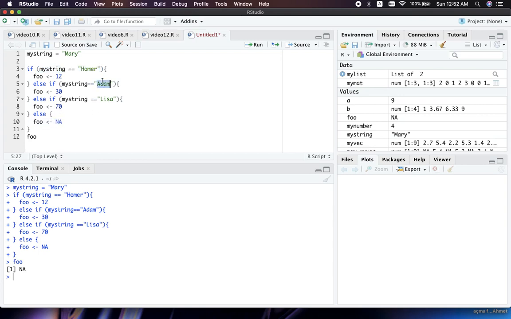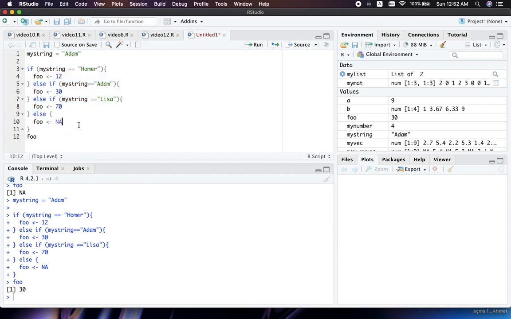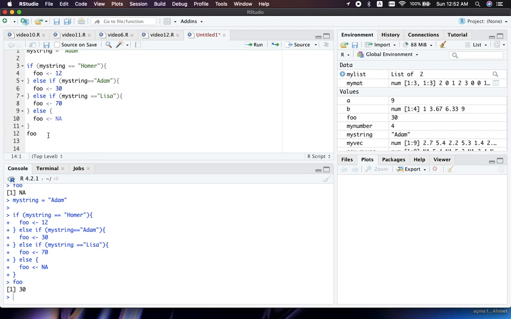But if we change to, let's say, Adam, and run this again, you can see that our variable is assigned 30, okay? So this is given here. We can now see an example for the switch statement.